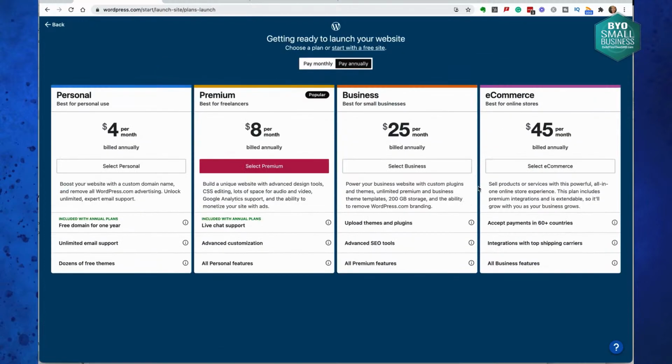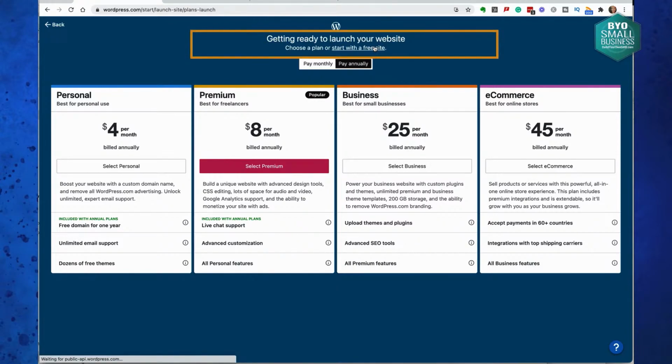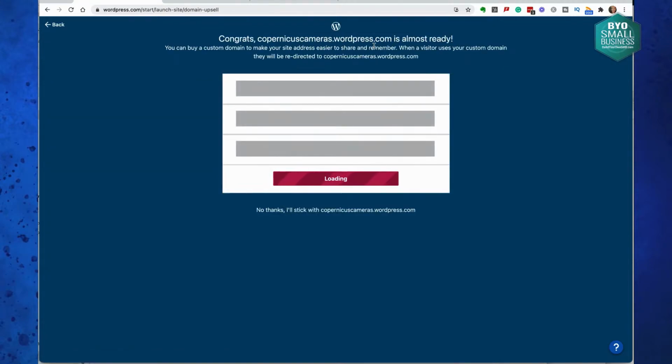WordPress is also showing me the 4 paid plans to choose from, but head up to the top near the header that reads Getting Ready to Launch a Website, and you will find a link that says Choose a plan or start with a free site. I'm going to click Start with a free site for now.